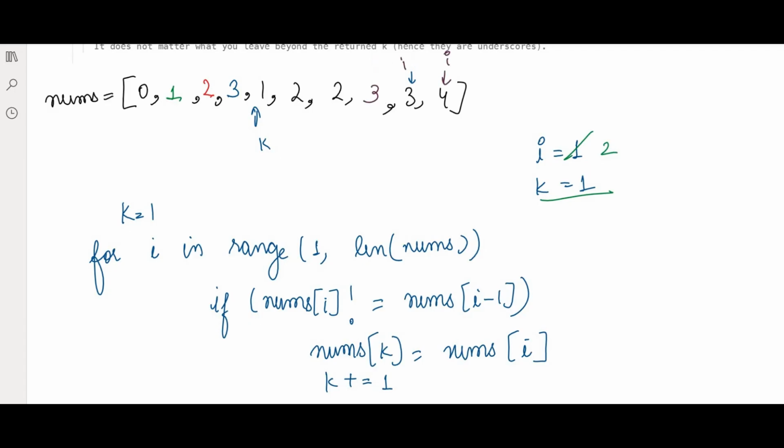So i will be here, i-1 will be here. This time it is not equal. So go to the kth index, put the value and simply increment the k value. So right now what is the value of k? Let me check here. The indexes I am putting in blue: 0, 1, 2, 3, 4. This is the 5th index, 6th, 7th, 8th, 9th. i reaches the end, but what was the value of k? The k value was 5. So we will be returning the value 5.